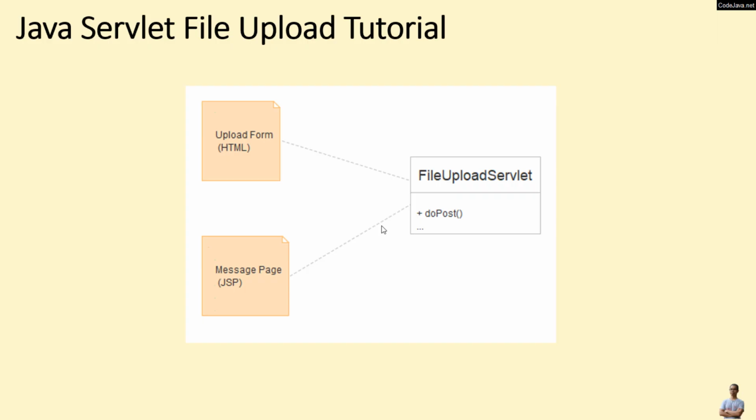Basically, in order to implement the file upload functionality, we need to code the upload form in HTML and then code a Java Servlet class for handling the submission of the upload form and saving the uploaded file onto a directory on the server, and then code a message page in JSP to indicate whether the file upload is a success or not.